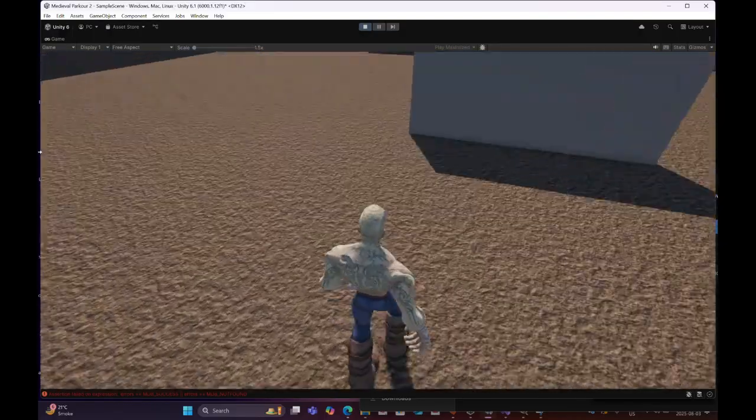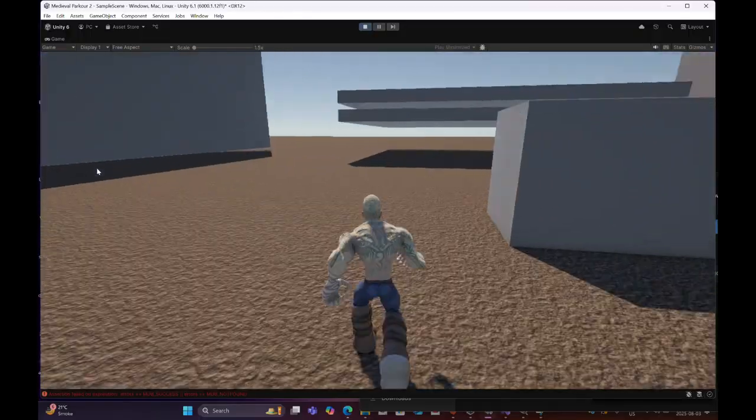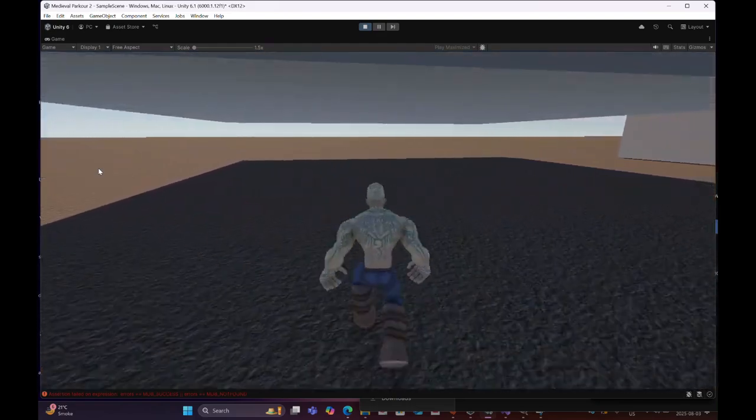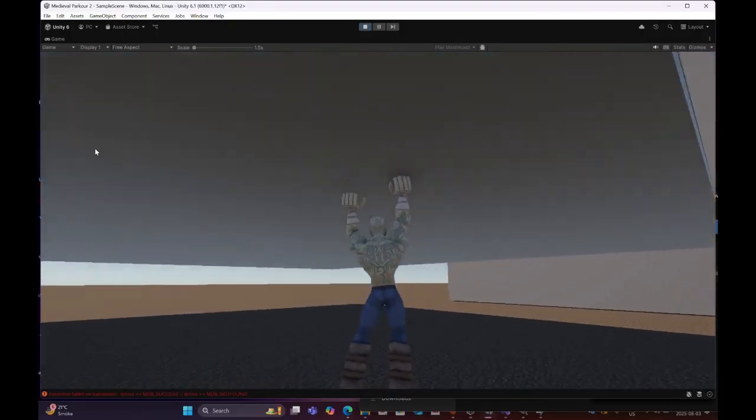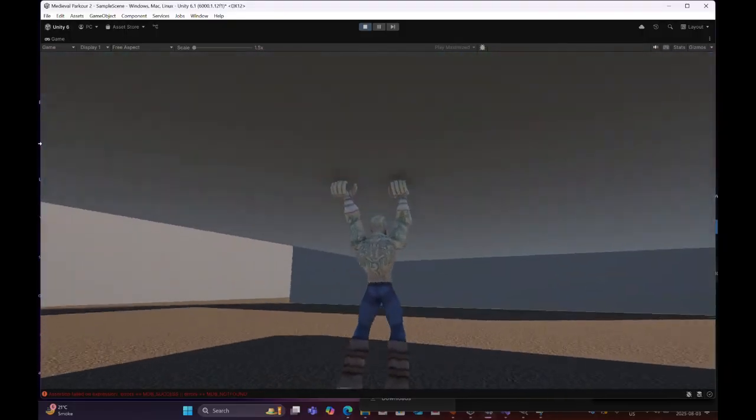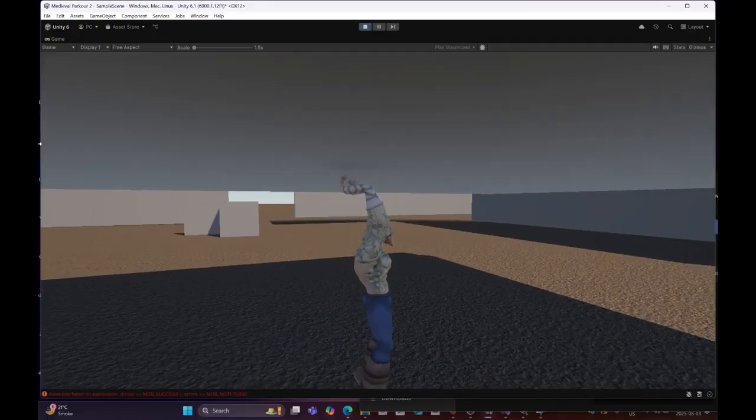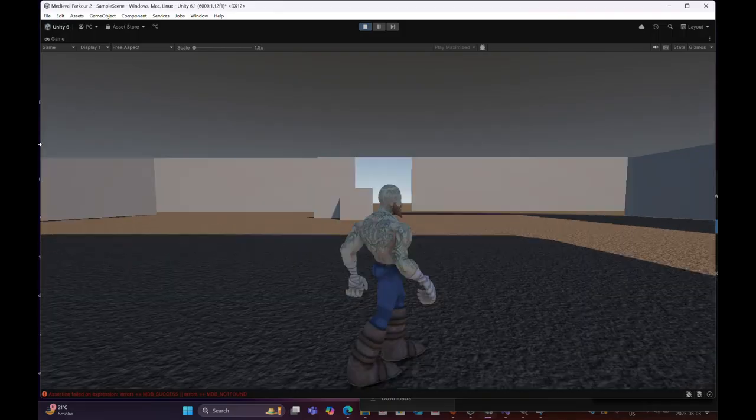So I'm just gonna start off by showing this part here. It's a little bit jittery. I think it's my computer. But if I jump here, as you can see, I can do ceiling hang. I can move around. And if I press the jump button, I can just drop down.